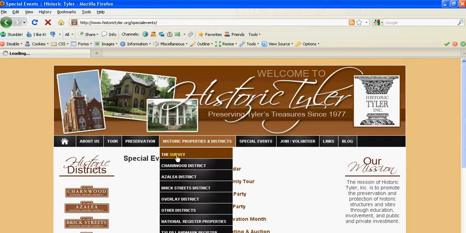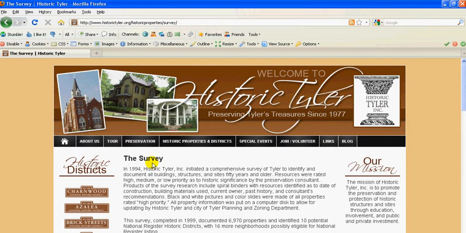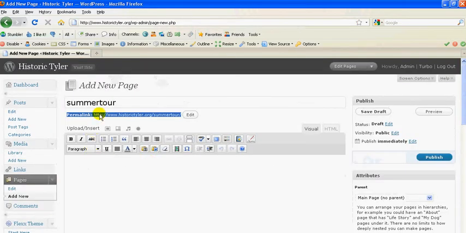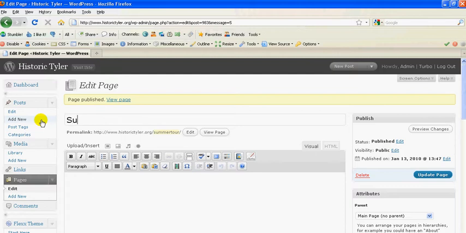Now that will remain that way unless I change where it's going to go. For instance, the survey is historictyler.org/historic properties/survey. So when I built this page, I didn't type the space survey. I just typed survey, and then once you've got that locked in, I will go ahead and publish this. Once it's published, then you can always come back and type it the way you want it to look. Coming soon. You can say whatever you want to. But notice that the permalink or the URL for that page has not changed at all.